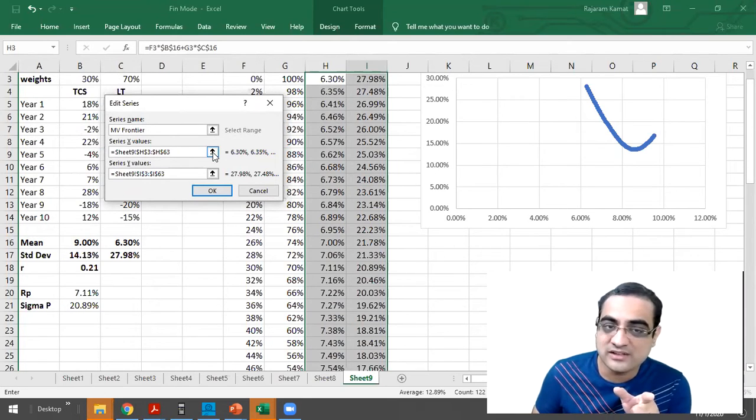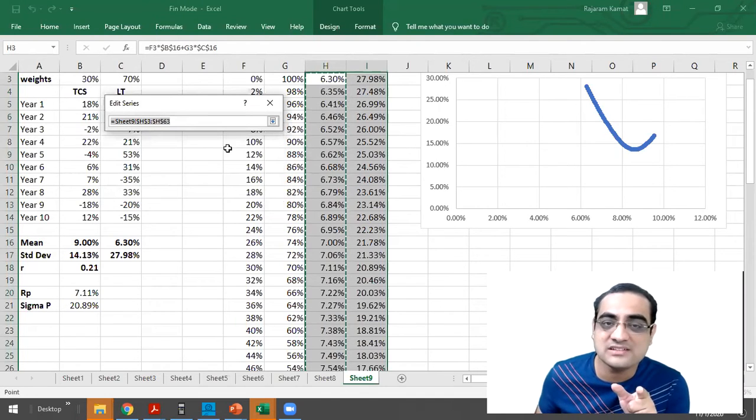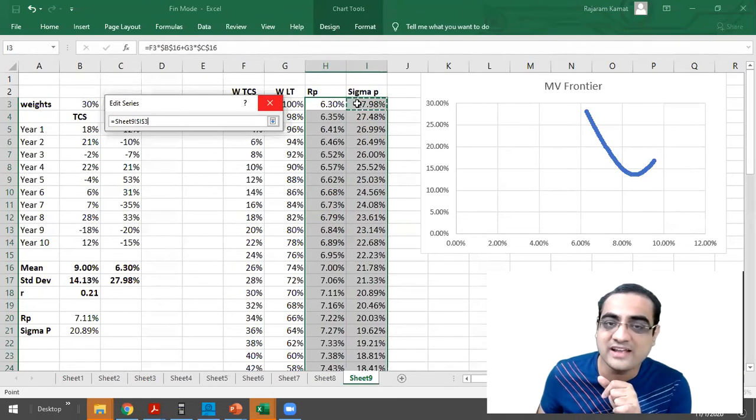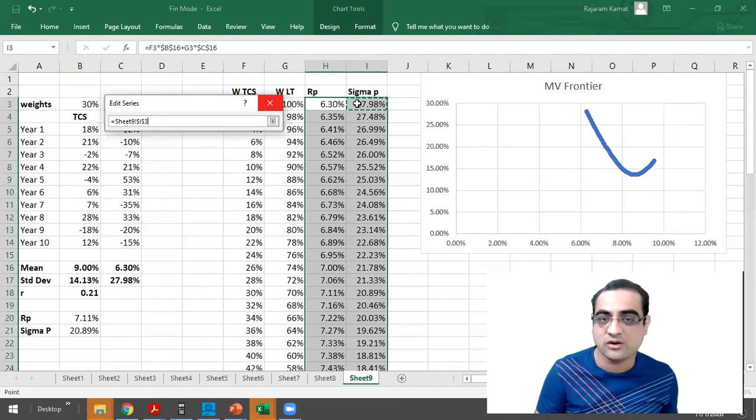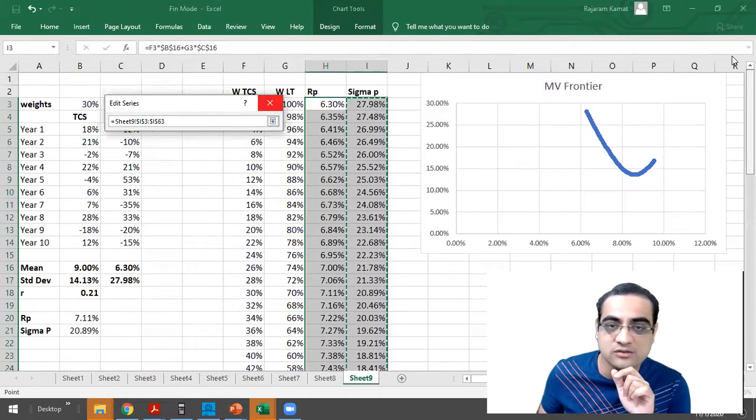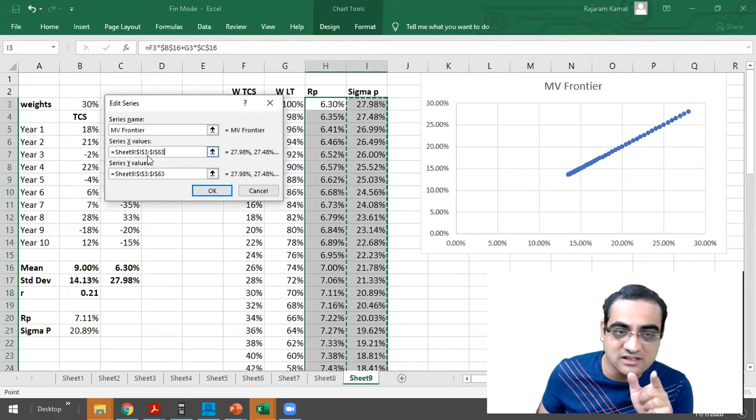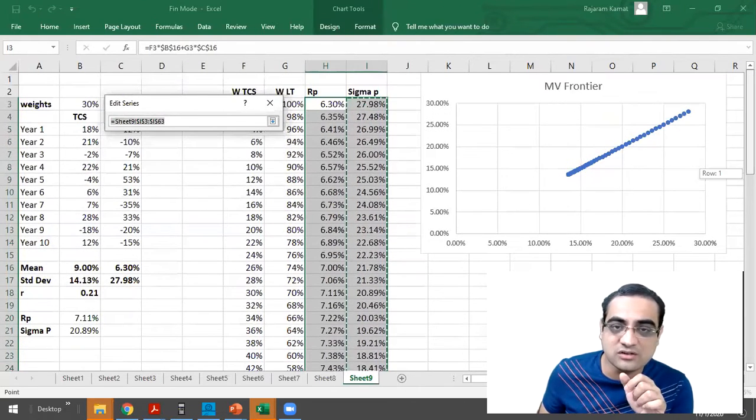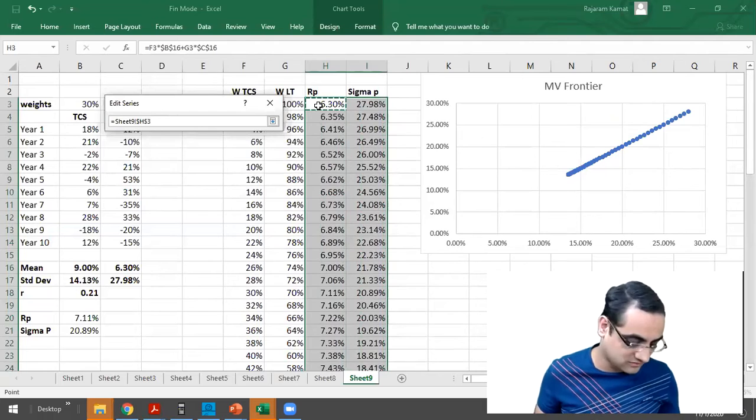Series X value, which are the horizontal values, is being selected as return. That's where the problem is, and I don't want that. I want the I column, that is sigma, to be the horizontal axis. So let me click on this. I have just selected that, so that's the X axis. And on the Y axis I wanted the returns. So let me select that.